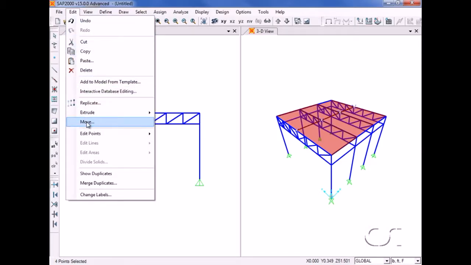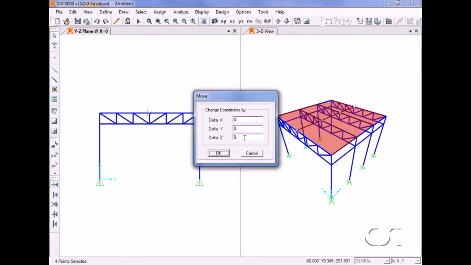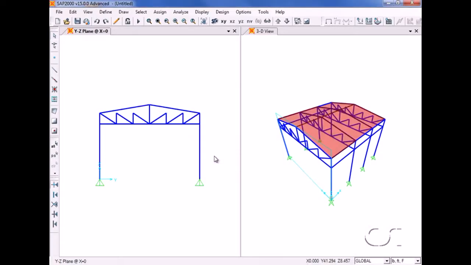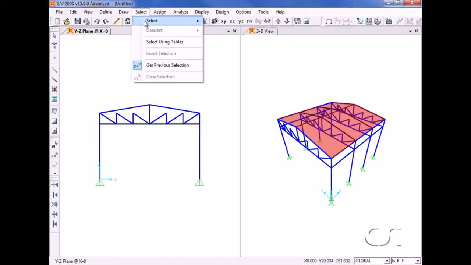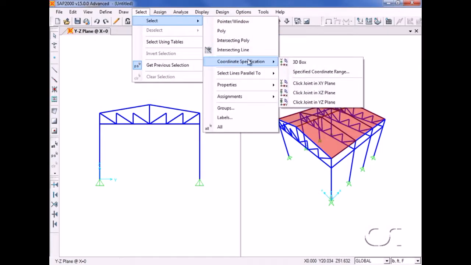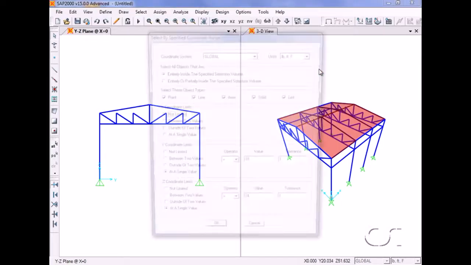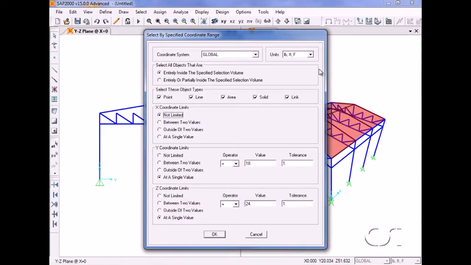We will move these selected points vertically 3 feet in the up direction, positive 3 in Z. Note that the roof panels have moved up appropriately, but that the truss diagonals and verticals need adjustment. Returning to the specified coordinate range form, we select the between two values option under the Y coordinate limits.